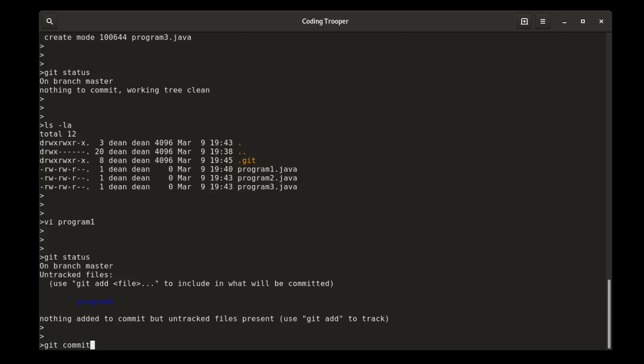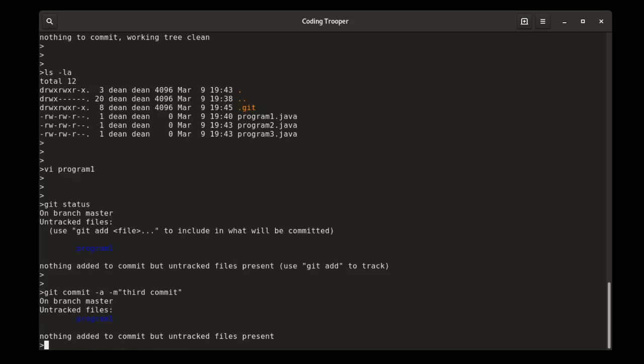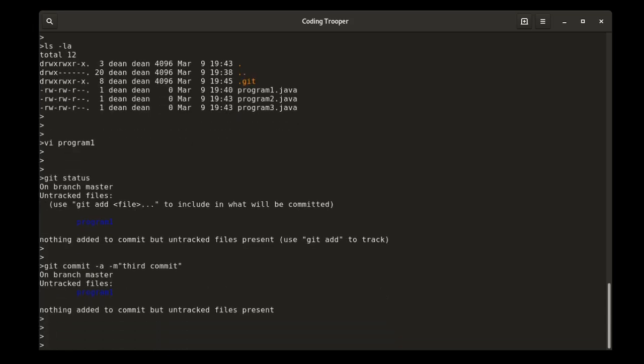So I do git commit -a, which means add, -m, third commit. Good. Okay, now after that, git status. Oops, what's going on here? Something doesn't look good.